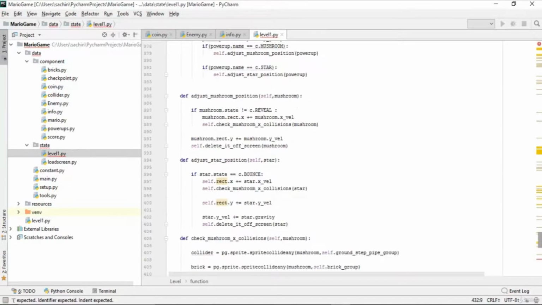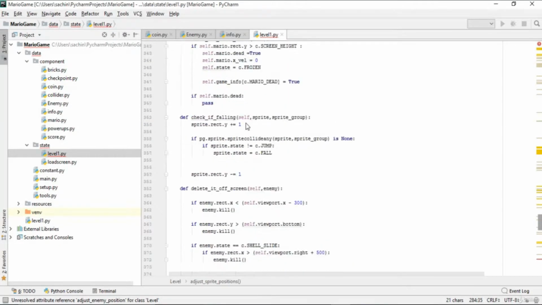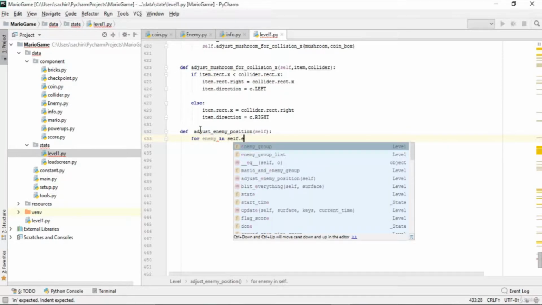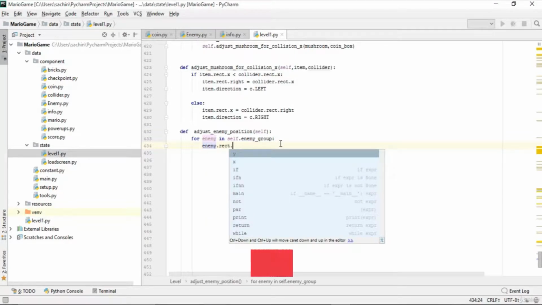So firstly, let me just copy this, that is adjust enemy position, and paste it down here, and put a self, that is the current enemy here. This function basically moves all the enemies along the x and y axis, and it also checks for the collision. So I'll say for enemy in self.enemy_group. That means we have a group which has basically a list of enemies that can be cell, goombas or koopas.